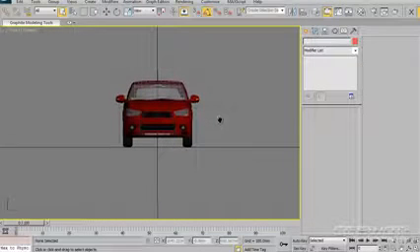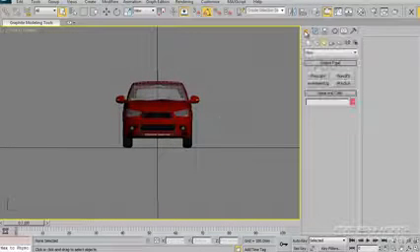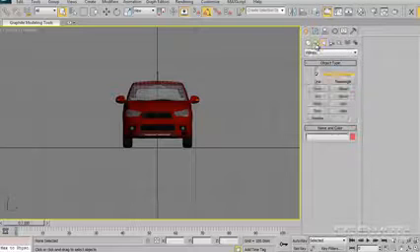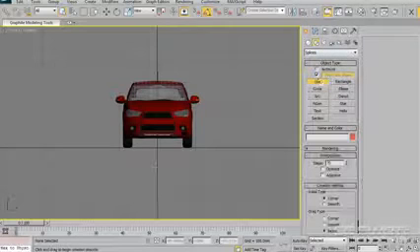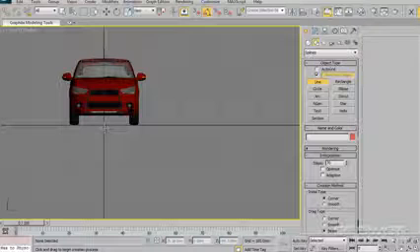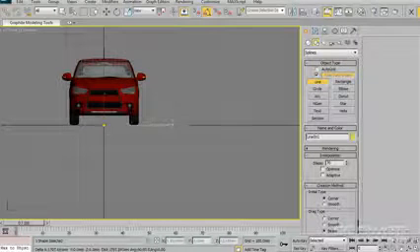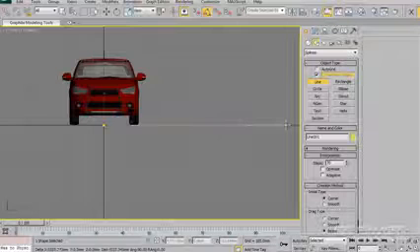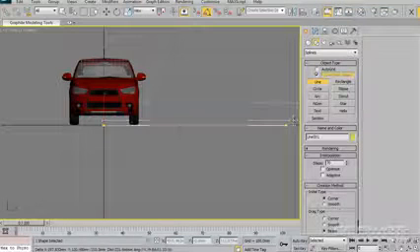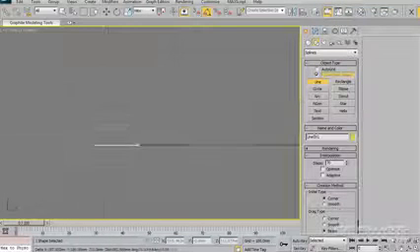So I'm just going to bring up a front view, and we're going to use our line tool. And if we click on our line tool, the first point we're going to click at is right at world 0 here. And then I'm going to hold shift to make sure we get a nice straight line, and click again.